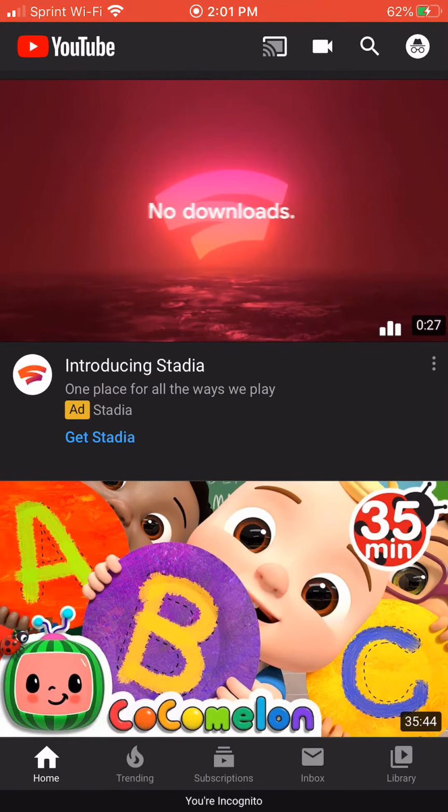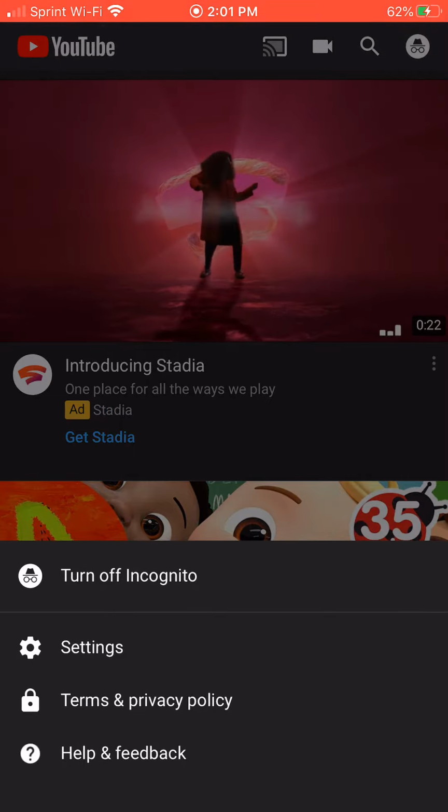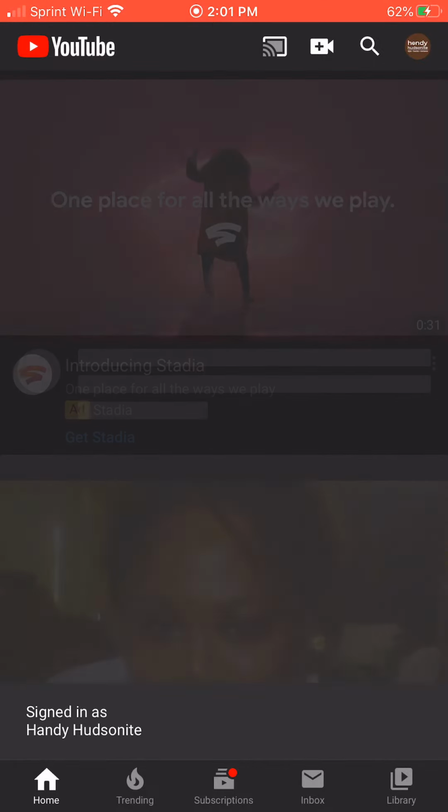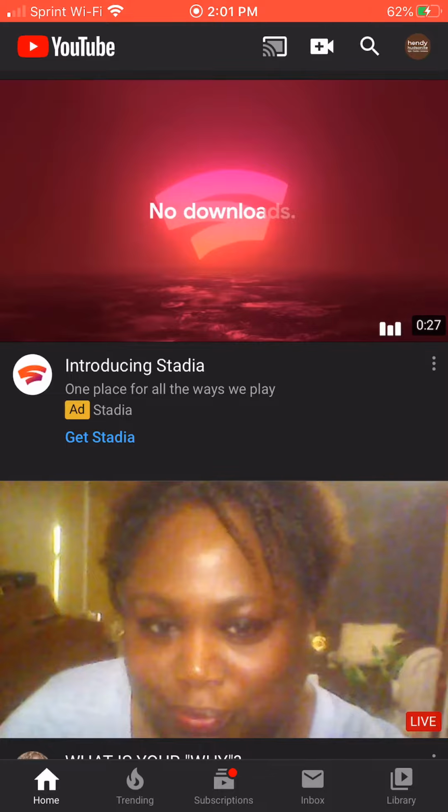And so when we go back into our normal account, you tap on that, you'll see the short menu in the bottom, turn off incognito. We're back here, and the videos that we've watched in incognito won't influence what we're suggested to here in the app. So I hope this has been helpful for you.